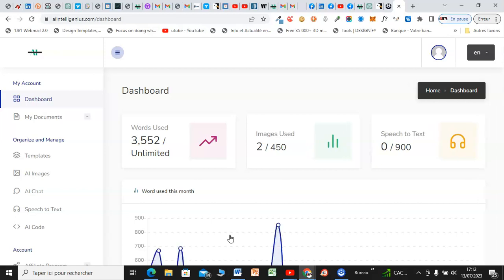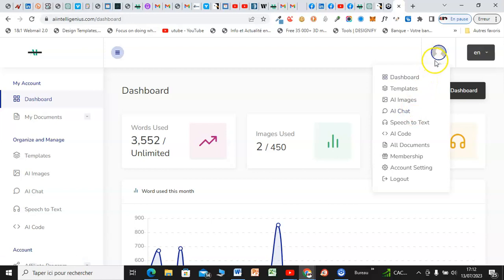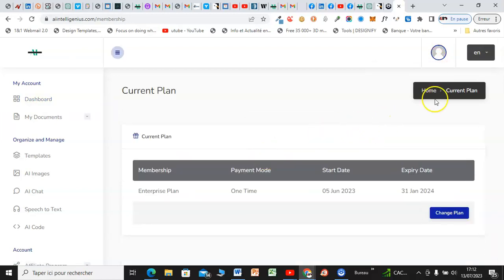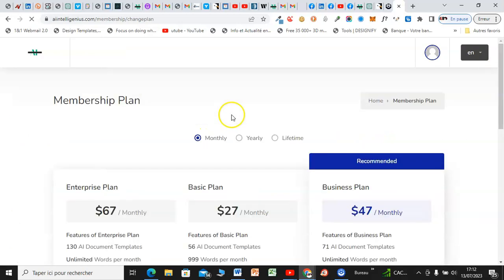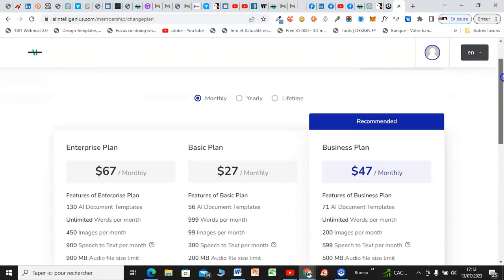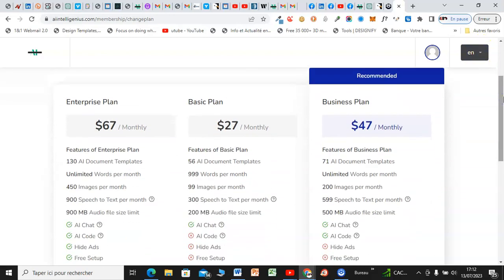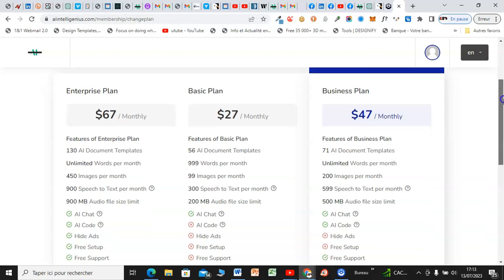Okay, folks, once you sign up for your account, I want you to come here to choose your plan. Think about it, I want you to come here to choose your plan. This way, you can do whatever you want to do with our AI Intelli Genius.